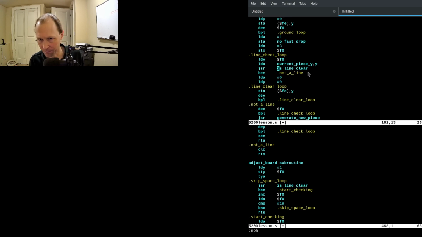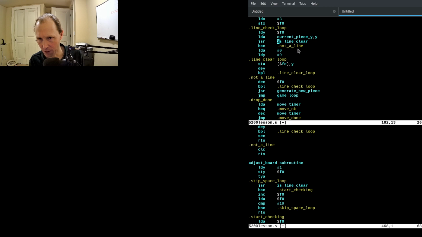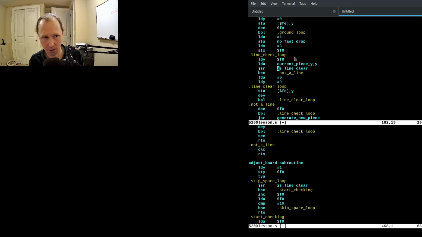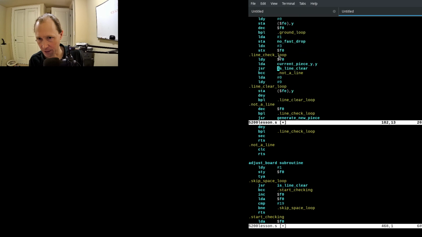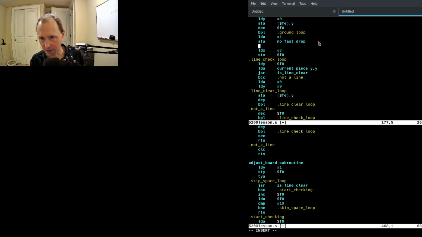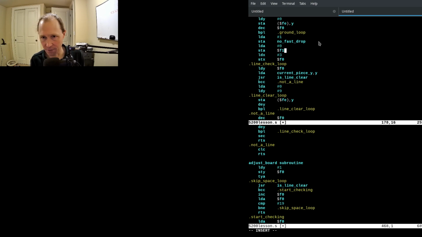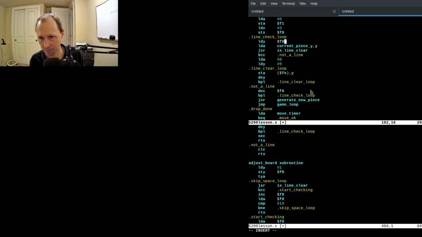Okay, so I think what we want to do here is set a flag or something that says we found a line. Where do we start checking the lines? Right here, line check. This is where we start. So I'm going to set up a flag. I'm going to put 0 at F1. This is going to be our did we even find a row in the first place flag.